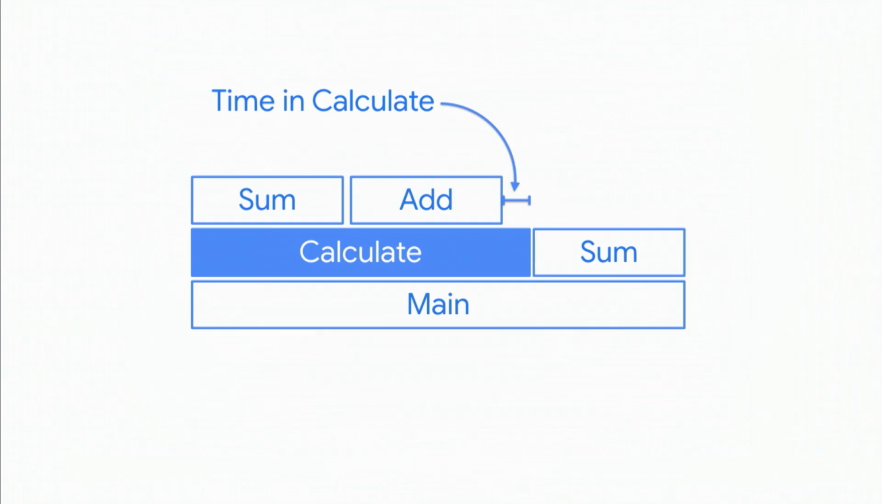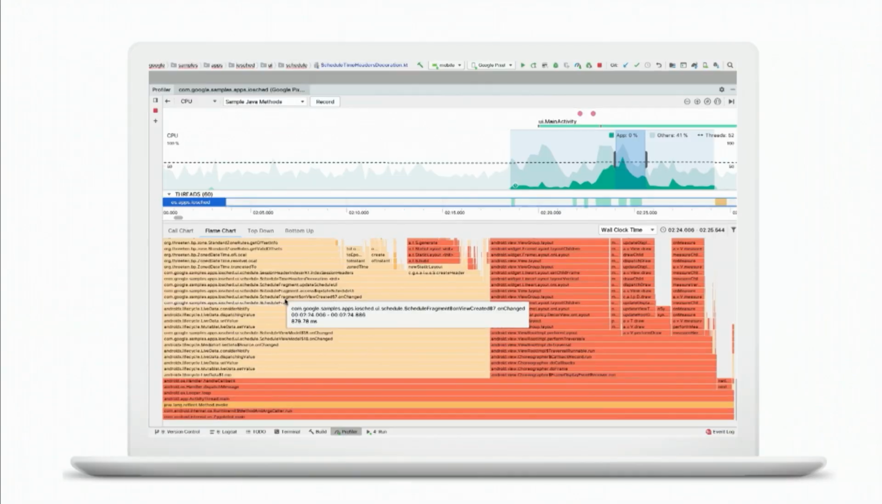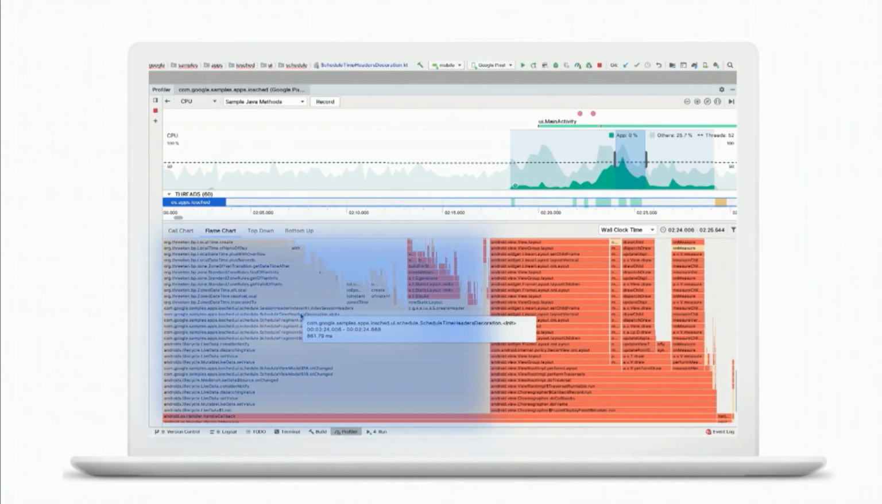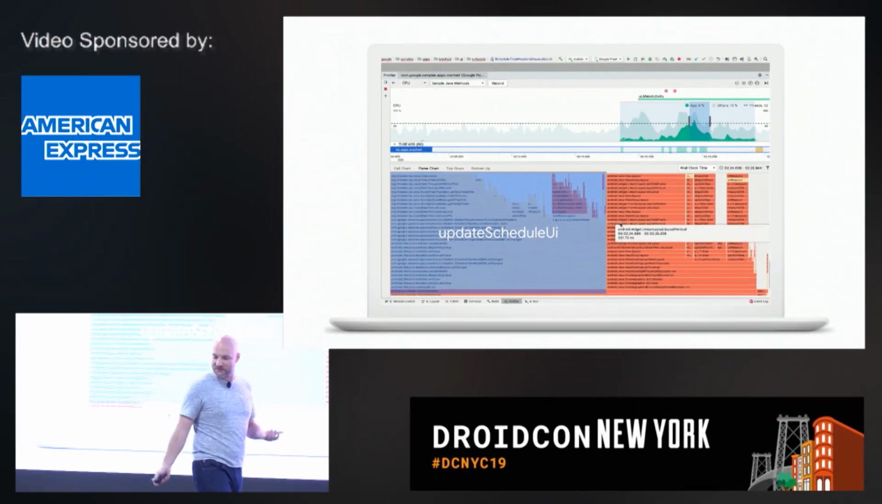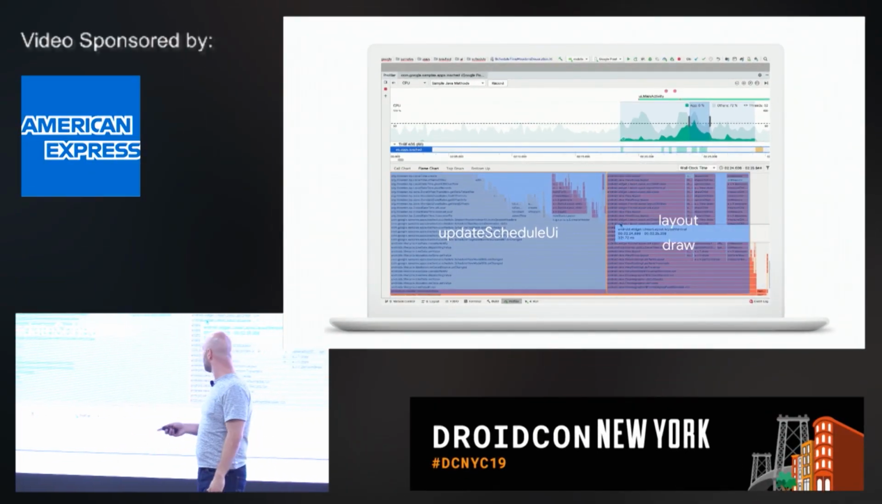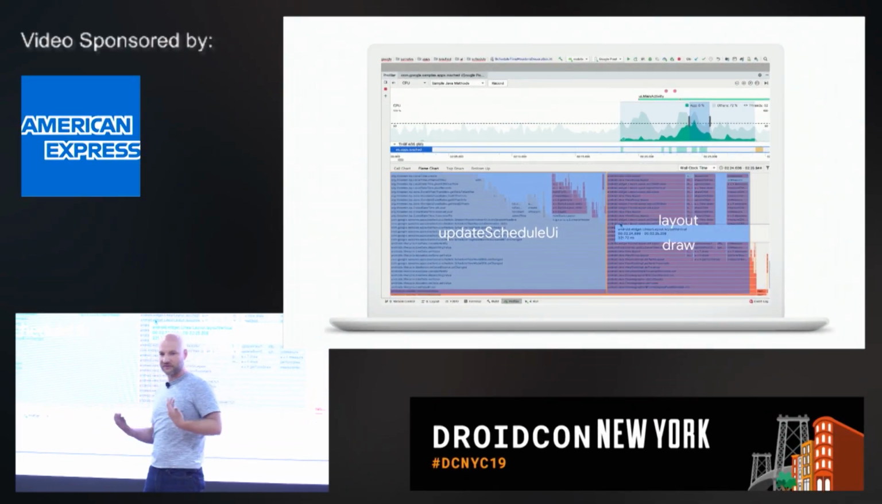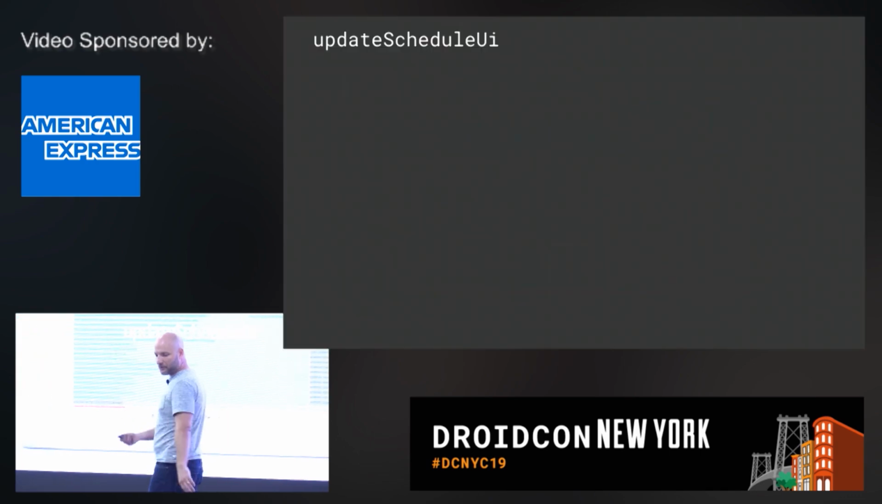Just at a high level, this is a really useful skill when you're digging into these things. So let's take a look at this flame chart. When we dive in, we're going to find out that almost all of the time is spent in this thing called update schedule UI, which is some function somewhere in my code base. And then the rest of the time is spent in layout and draw, which is not unexpected. That's a pretty substantial thing I'm drawing right there.